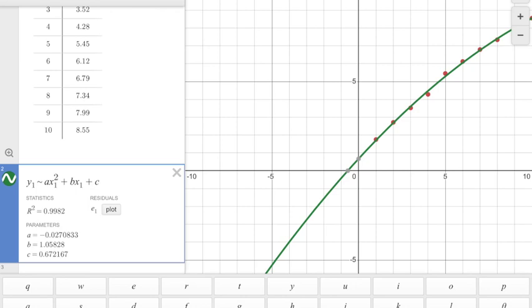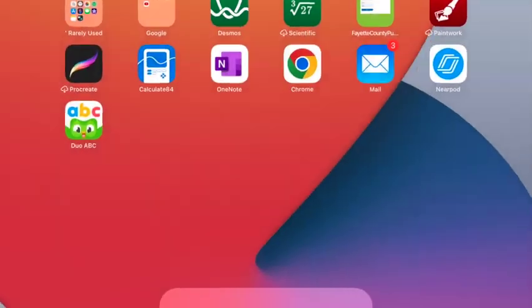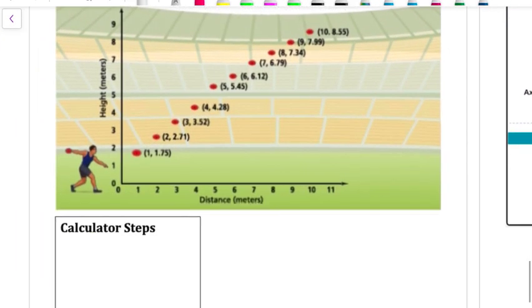This one did not particularly tell us how many to round to, but I'm going to round to 3 decimal places. So this is how I'm going to write my answer. I'm going to say that y is approximately negative 0.027 x squared plus 1.058x plus 0.0672.